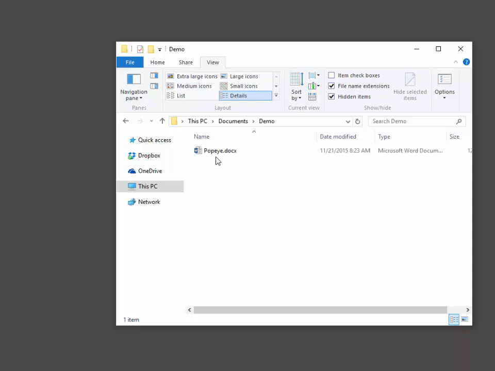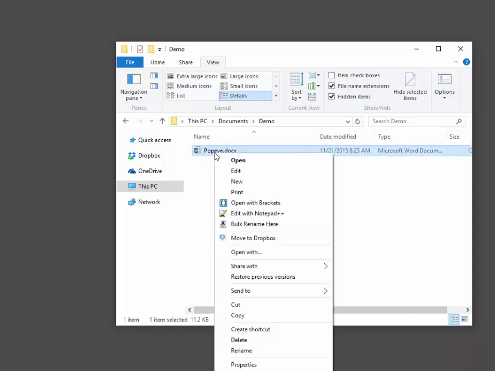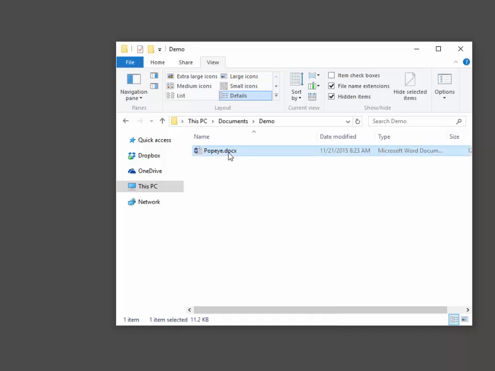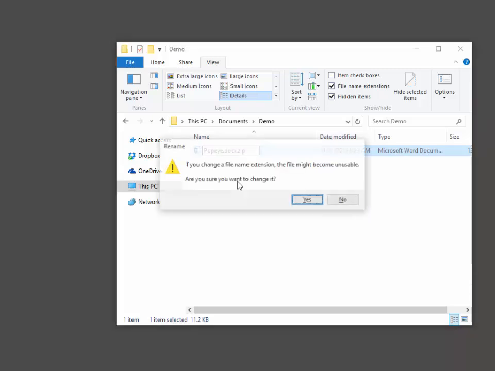Now there's two ways to change this file name. I could right click and then select Rename, but I like to just do it by clicking on it once and then clicking again. That puts it into rename mode, and then click at the end, and then I'll put .zip, and when I hit enter, the computer warns me that I'm changing the file extension, and it says the file might become unusable. Well, I know that. So are you sure you want to change it? Yes.